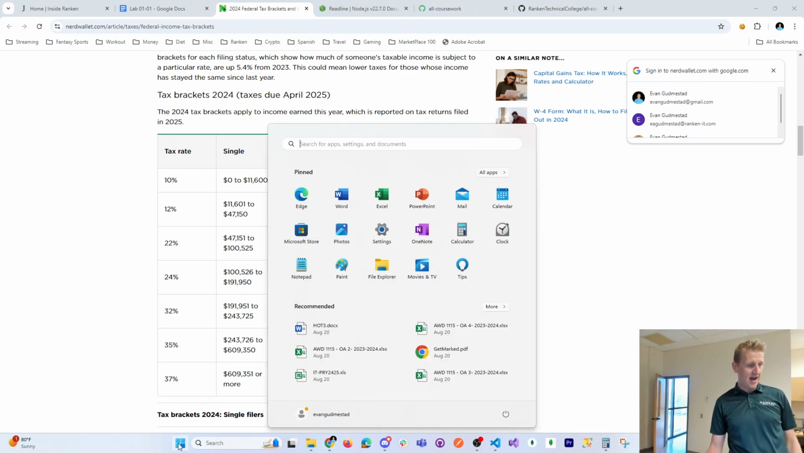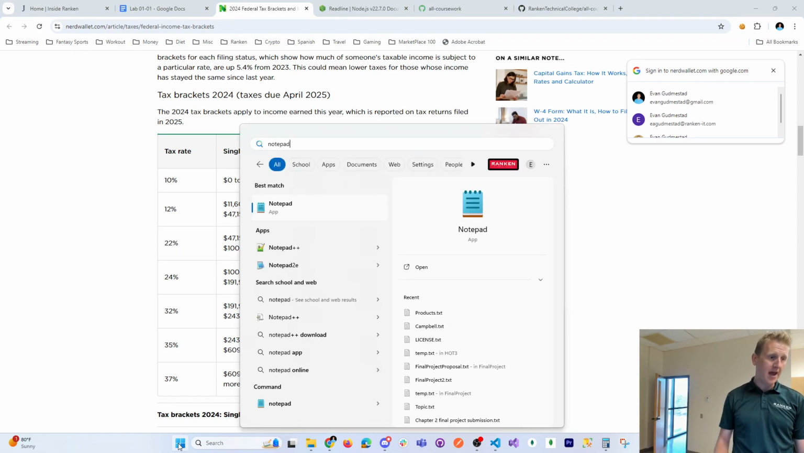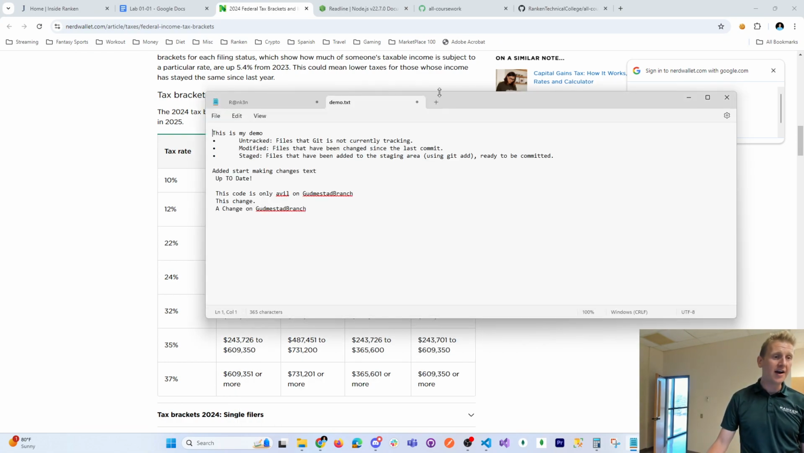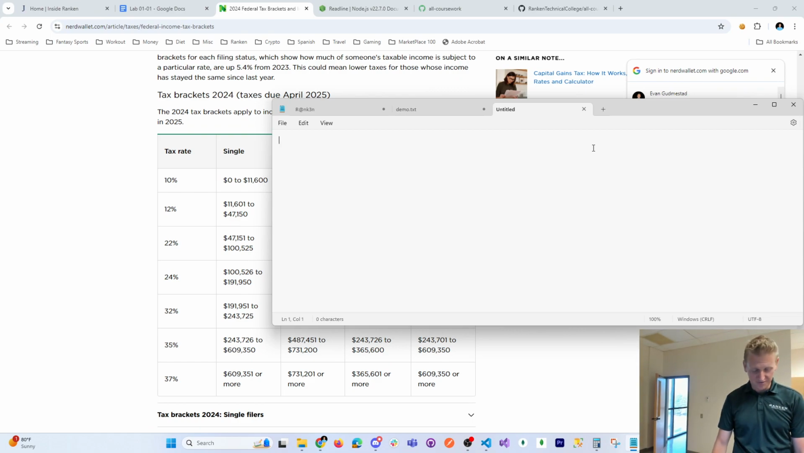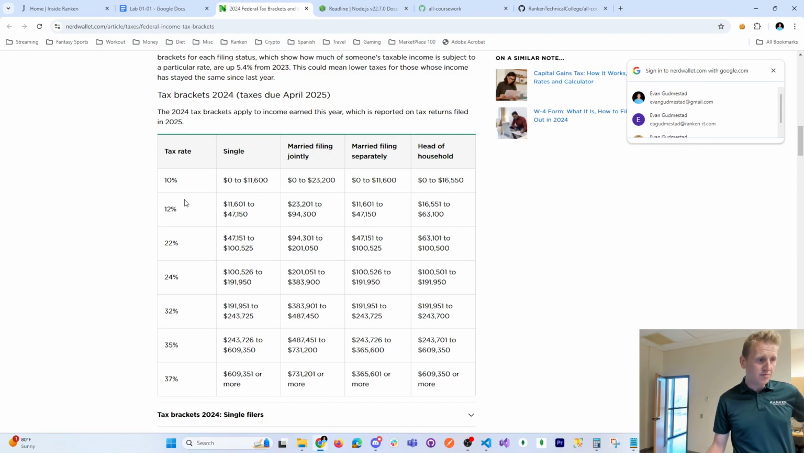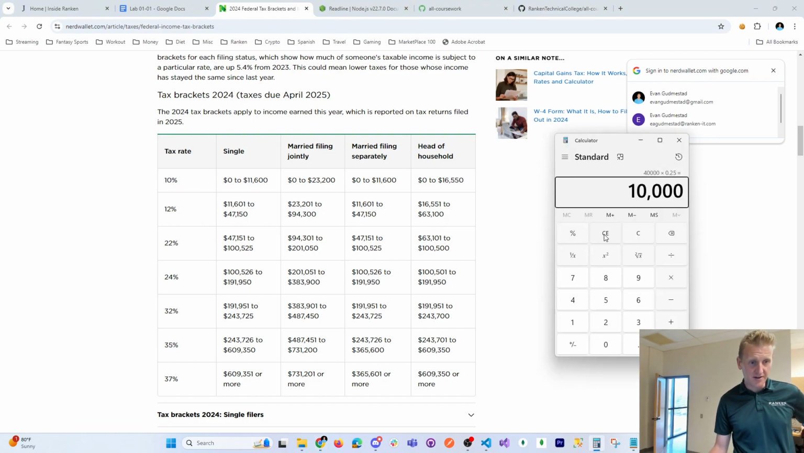Okay, so let's get out a notepad and let's figure out how much money we owe if we earned $50,000. Okay, so we're gonna calculate taxes on 50 using some napkin math, right? Some back of the napkin math. Okay, so we said 10% for 11,600. So the first $11,600 we paid 10%. So let's bust out the calculator.